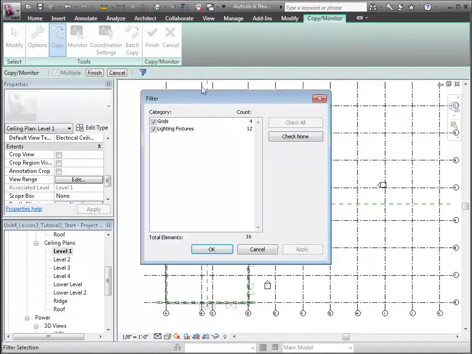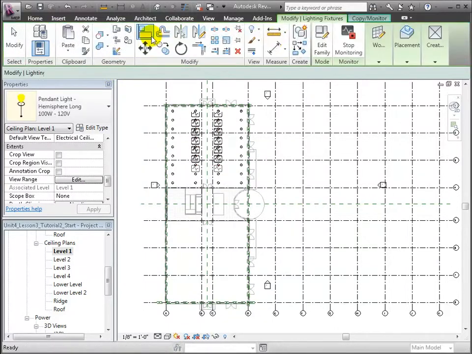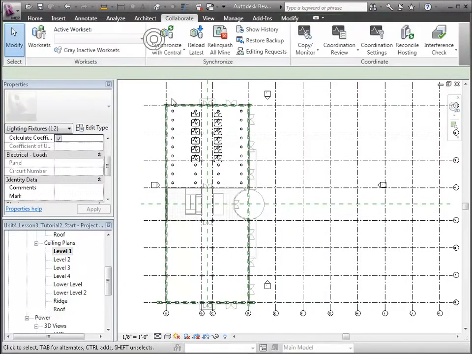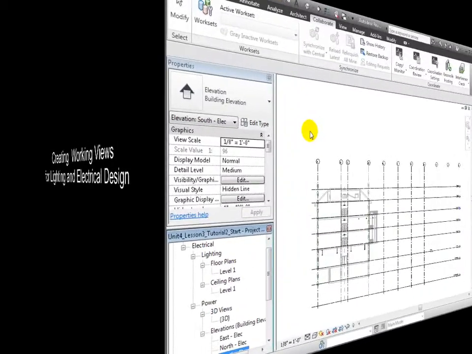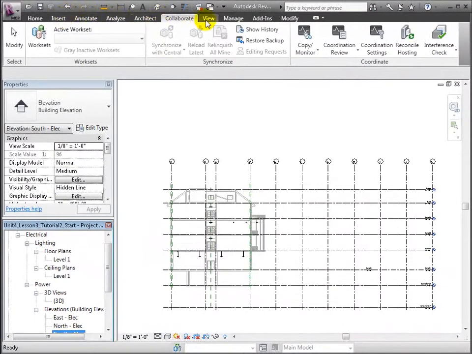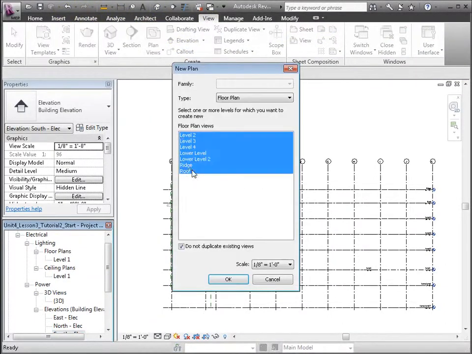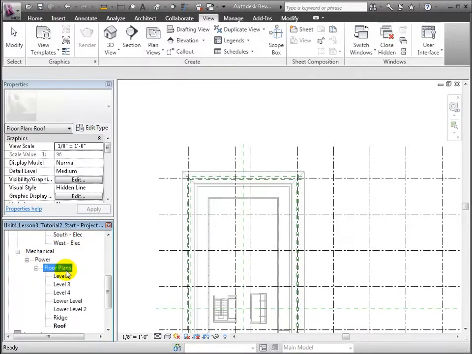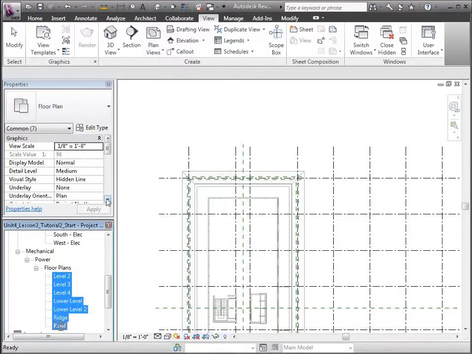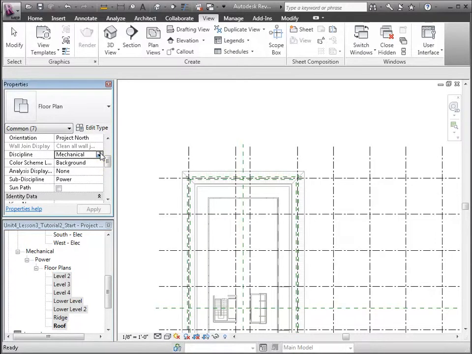Having copied in the shared elements, we can create some working views to assist with our lighting and electrical design tasks. First, let's create some floor plan views for each of the levels in the project. They'll appear in the project browser under the Mechanical Power Floor Plans section in the outline, but we'll move them to a better place. Select the plan views in the list, then in the Properties palette, change the discipline for these views to Electrical. Similarly, let's change the subdiscipline from Power to Lighting. Click Apply, and when we return to the project browser, you'll see that the views have been moved to the Electrical Lighting section of the outline.